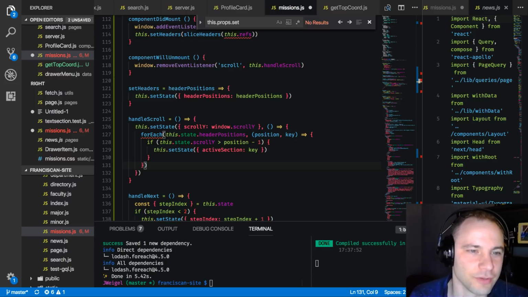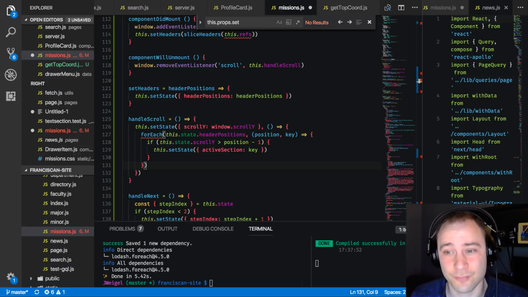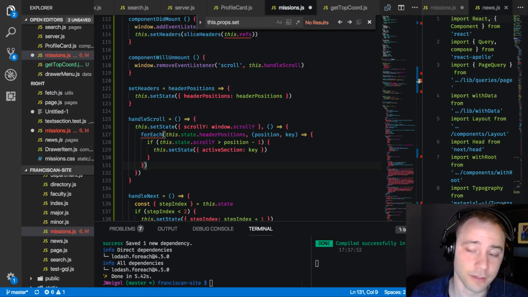Rohit says, use the Bootstrap ScrollSpy or build your own. Yeah, well, we're trying to build our own here. And this, I guess, is partly my problem. You know how I like to do things.